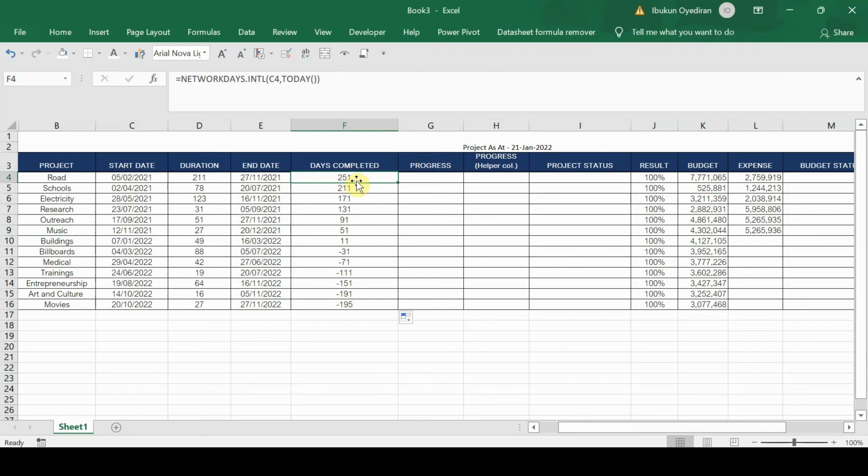So in this situation, we can say we've completed the project, because the project is supposed to take 211 days, and as of today, we have 251 days. That means the project has been completed, right? So that will help us know the project that is completed, the project that's still in progress, the project that has not started.